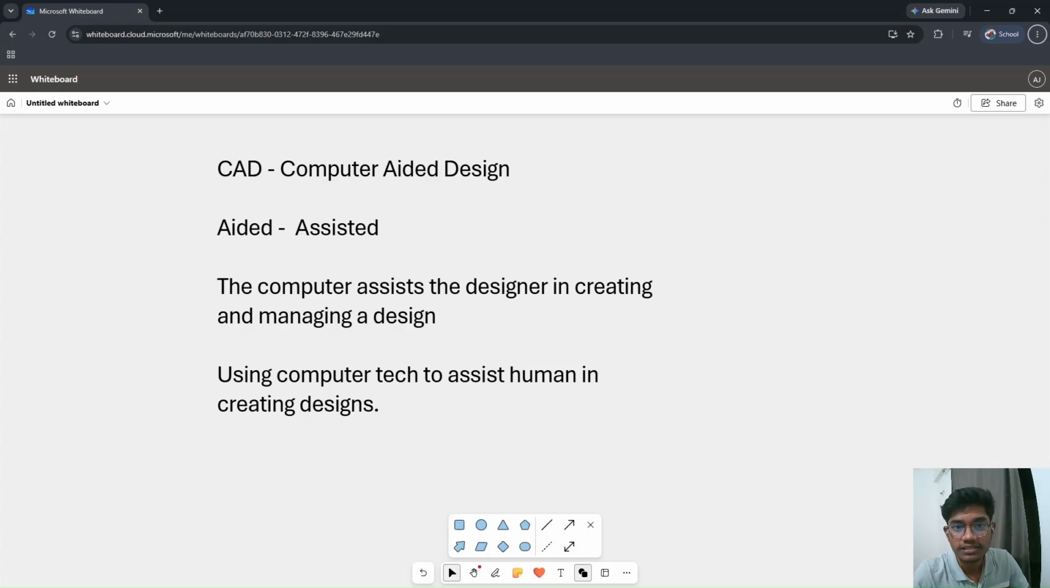Yes, CAD stands for computer aided design. If you're watching this video, I'm sure you know what is meant by computer, right? But probably the most misunderstood term is aided. What is meant by aided? Basically, aided means assisted. That means it assists the designer. The computer assists the designer in creating and managing the design. Okay, that is what it means.